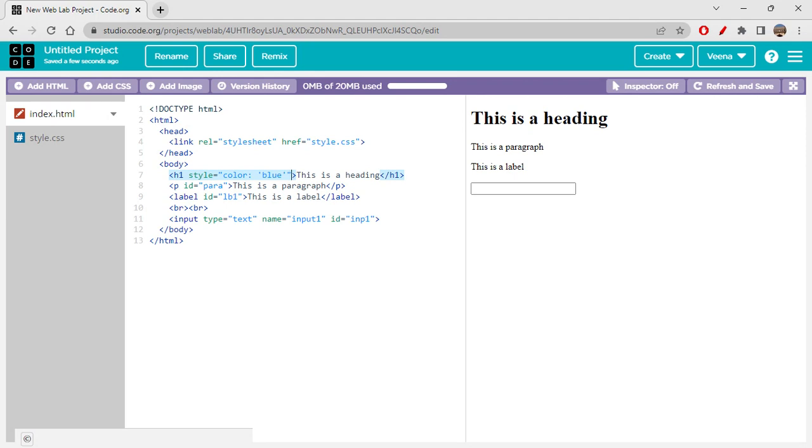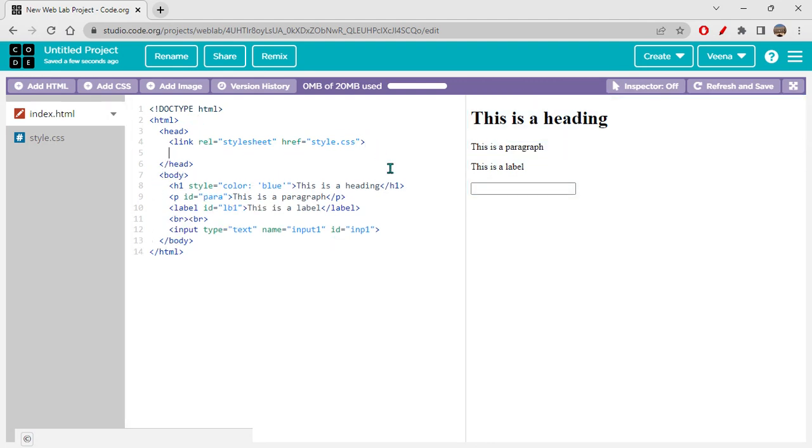All right. So yes, it's not turning blue. Let's do it something like this. I will write the style tag. There's a style tag to write internal CSS basically. So let's write the style tag.